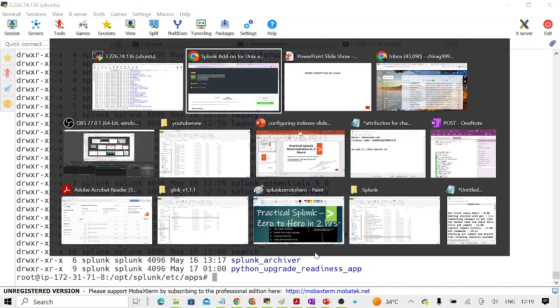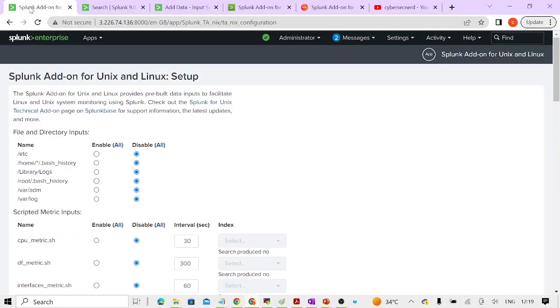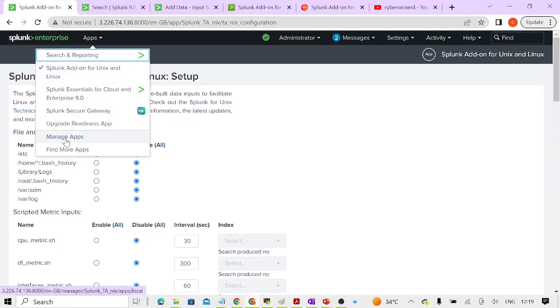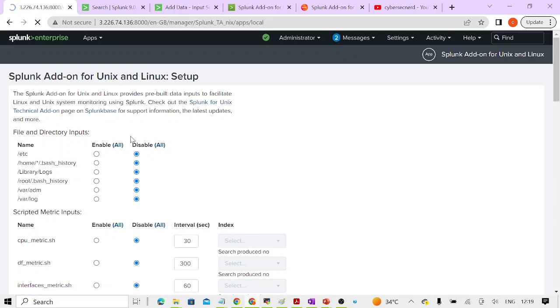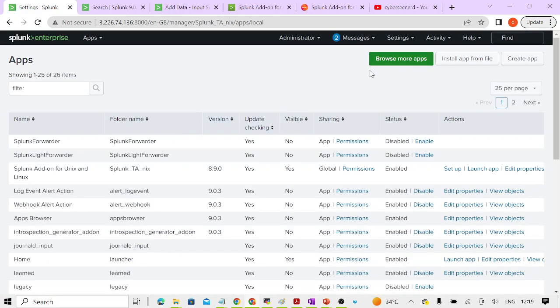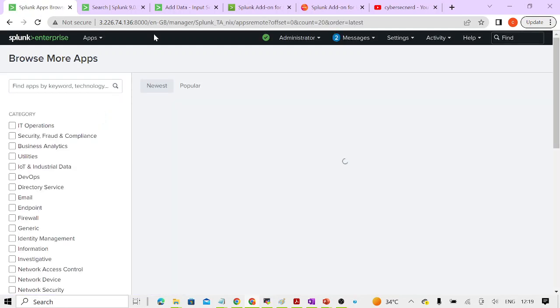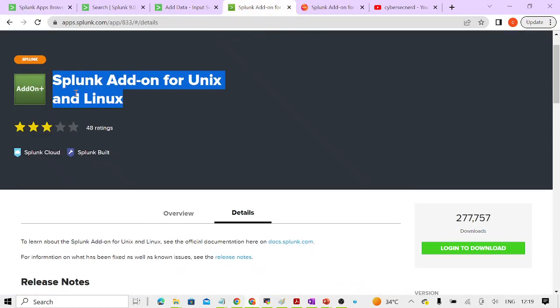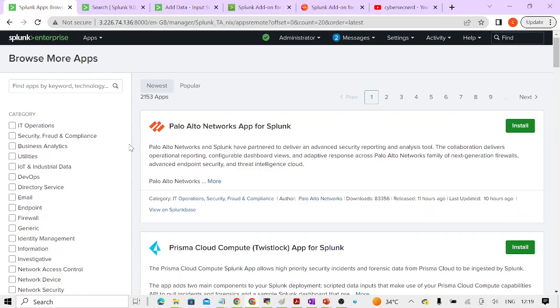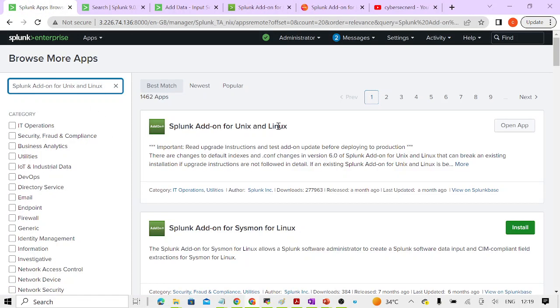What I'm going to do next is, if I go back and say manage apps, actually I have not refreshed my screen and that is the reason. If I click on browse more apps, let me copy from here. Let me try to find this particular application. You can see that this is an application which already exists. So let's click on open app.